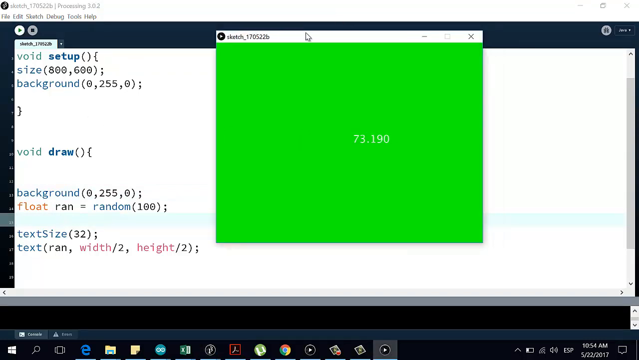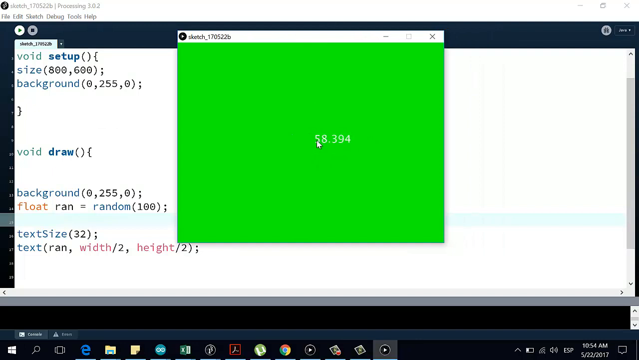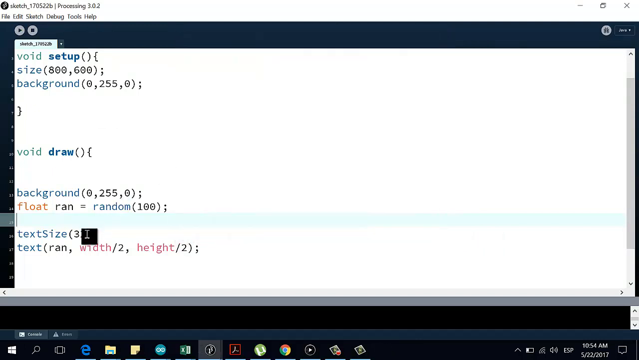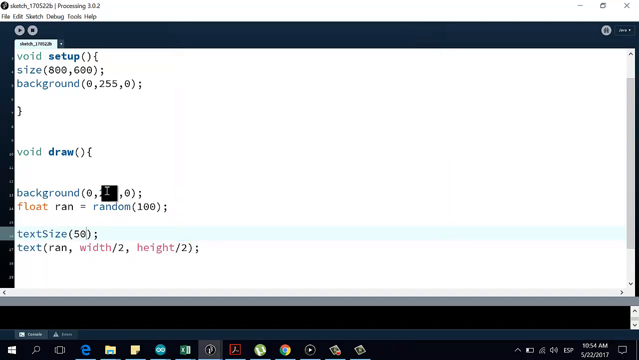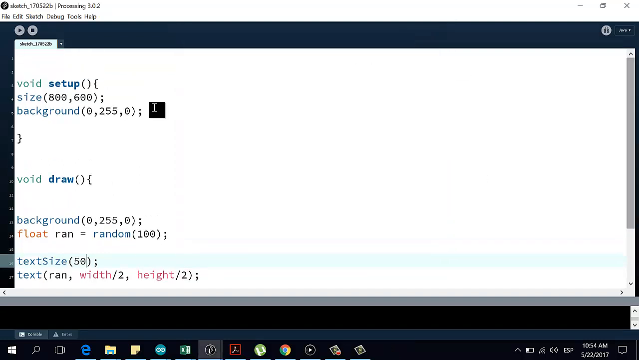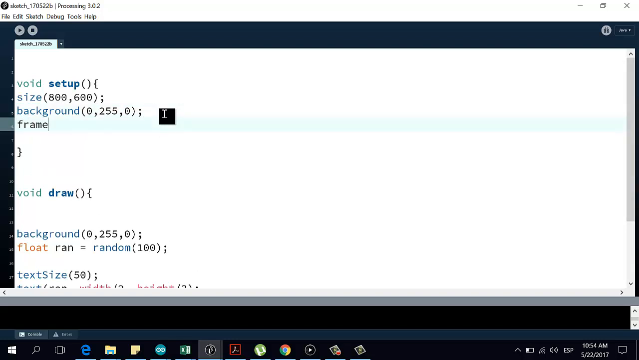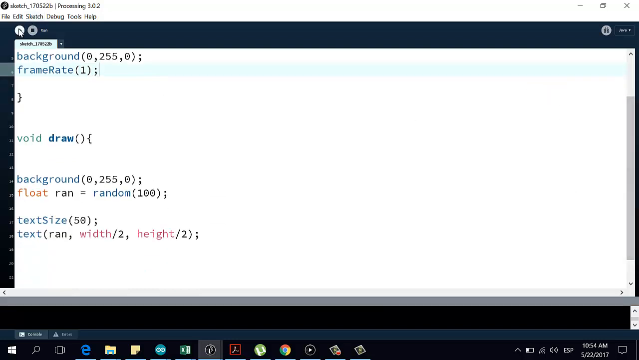Now we're looking at this, and it's going really fast. I'm going to make the text a little bit bigger. It's going really fast because remember the frame rates that we were talking about. So in this case, we need to lower the frame rate to see what random numbers we're getting. Right here in the setup, I'm going to change my frame rate to 1 per second, so it would be 1 frame per second. Let's see what's going to happen.